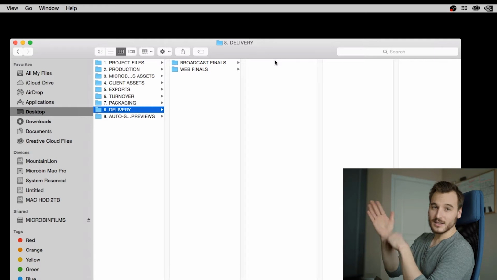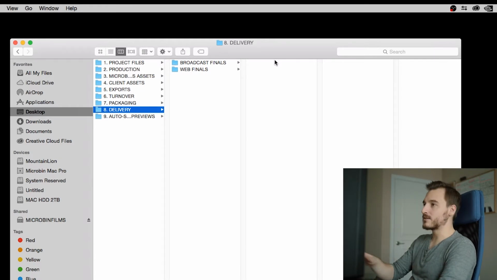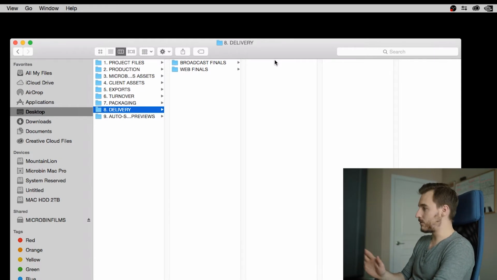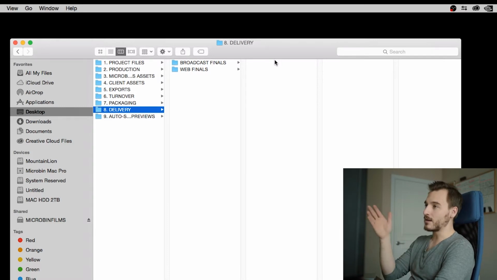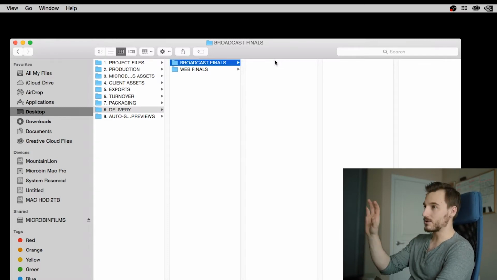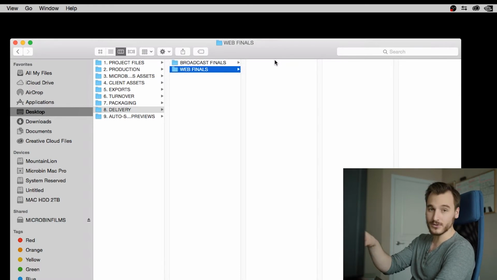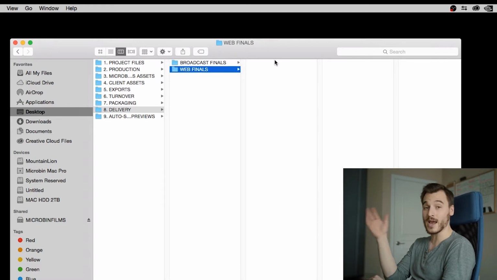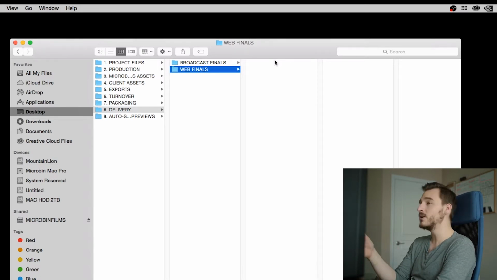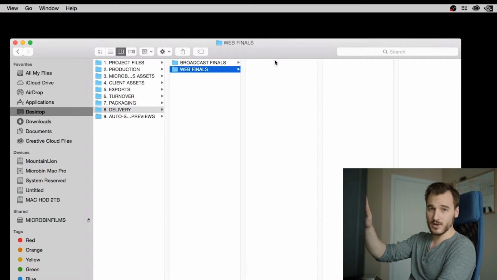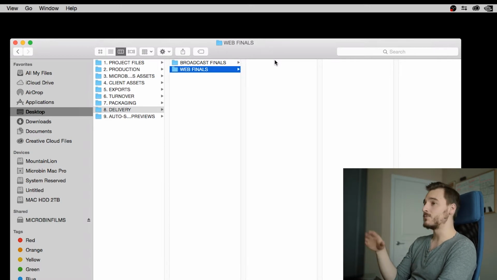Delivery is exactly what it sounds like. These are the files that get sent to the client, the finished spots. And if you've worked in post-production, you know that the final is never the final. So you end up with files like final 1, final 2, final 3. I do a lot of stuff that goes to broadcast, so I have my broadcast masters or finals that go into this folder, and web finals that go into this one. So if a spot is going to air, but it's also going to social, like on Facebook or Twitter, they go into their respective folders, and that's what gets sent to the client.